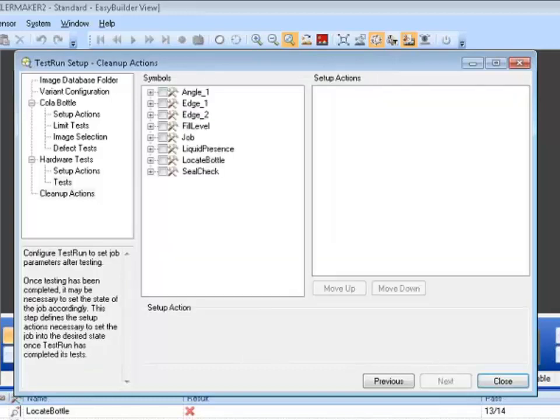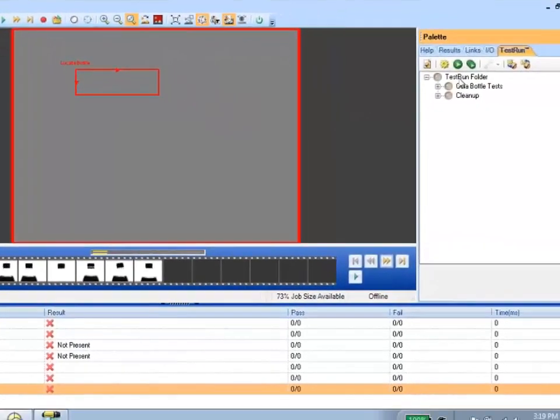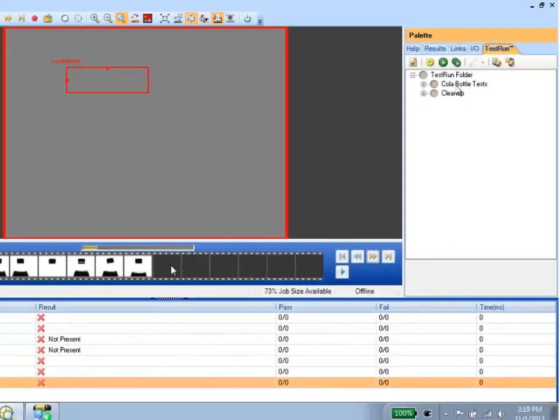And then that brings us to the final step, which is the cleanup action. As it runs through its test, do we need to do anything to put it back into conditions so that it will be able to go online and inspect the application? In this case, yes. Let's put a reset counter in. And with that, we've set up the test run. Now you'll see in the test run folder, we have the cola bottle tests.